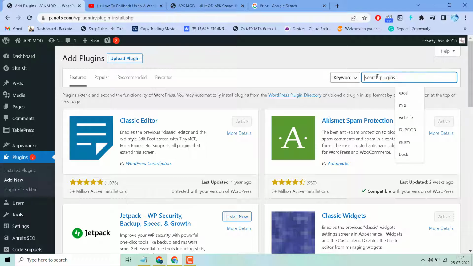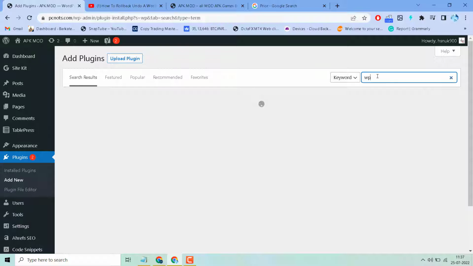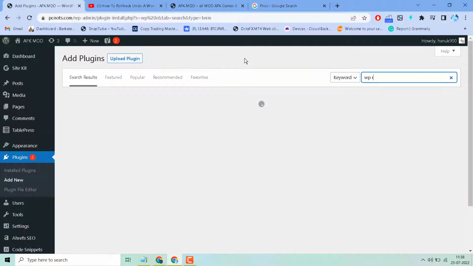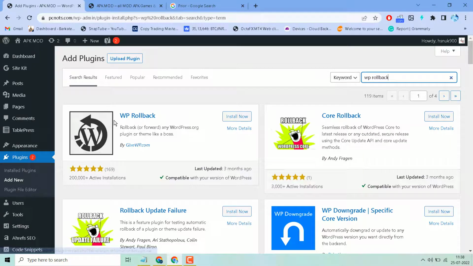Now here search WP rollback. This one, find out WP Rollback. Rollback or forward any WordPress.org plugin or theme like a boss. So install it, and this is the famous and popular plugin.